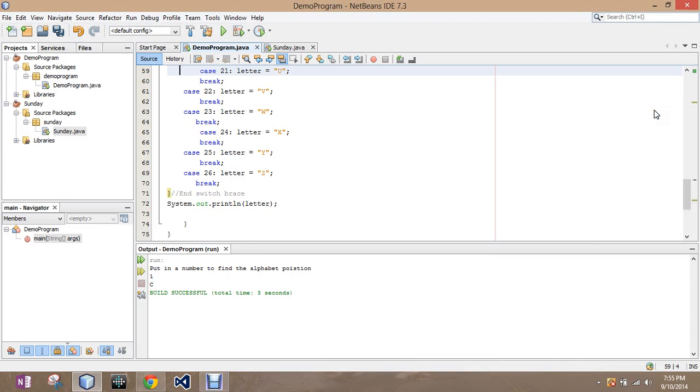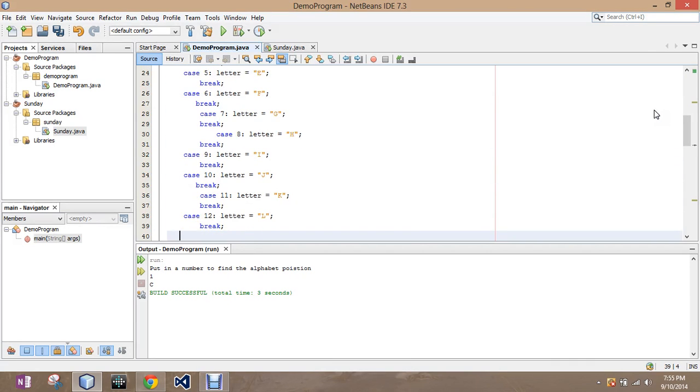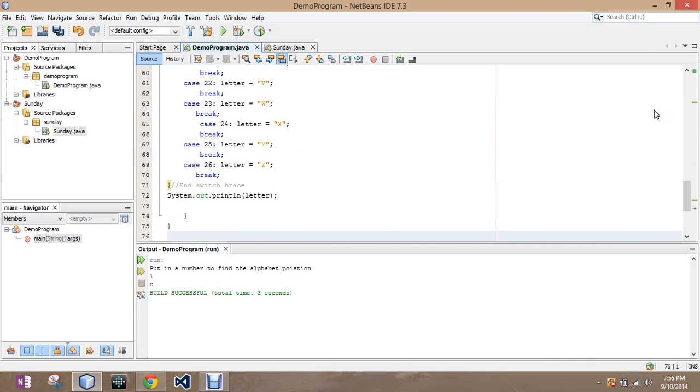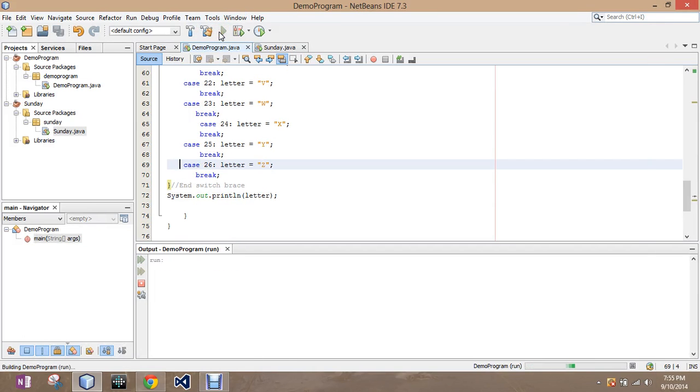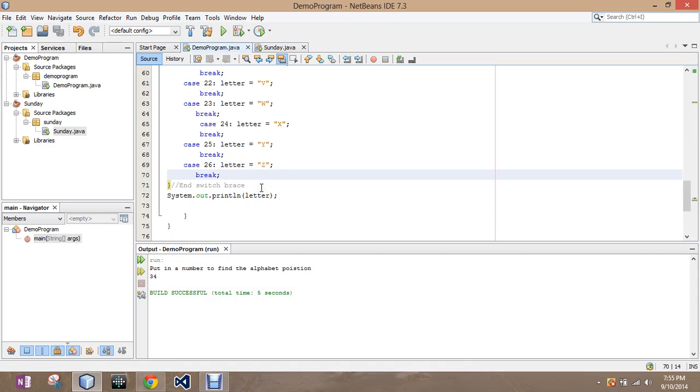Okay, and as you can see now, I have all of the letters complete. So I need to account though for if my user enters another number that's not in my range. So for example, if our user enters 34, the computer does nothing. We should account for that as well.